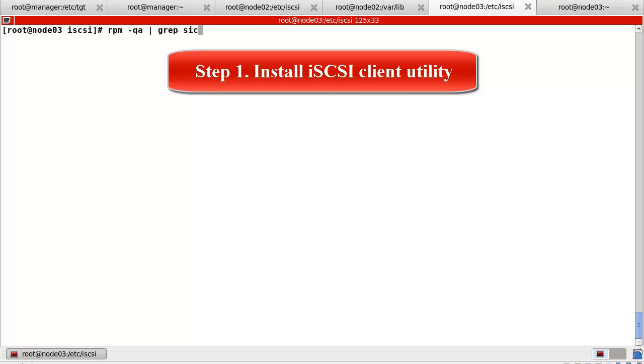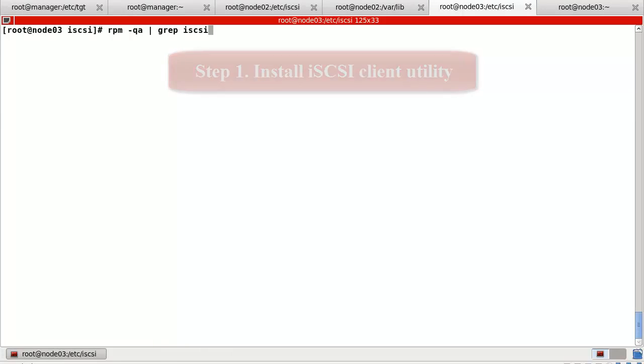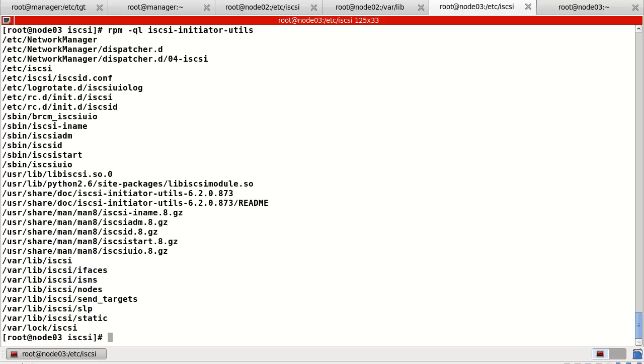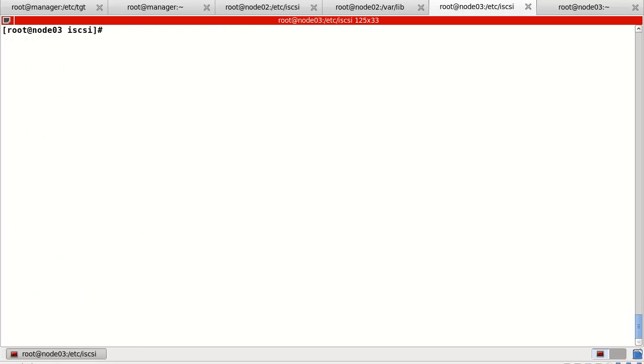Grep iscsi utils. So in my case, I also install iscsi-initiator-utils. Then I can find this kind of packages as well, files and directories.